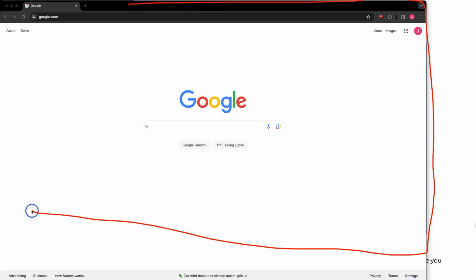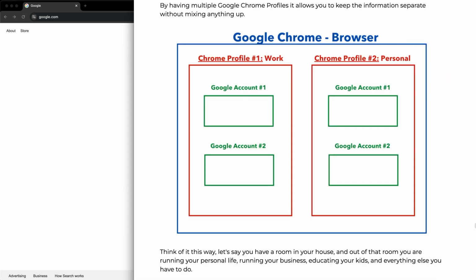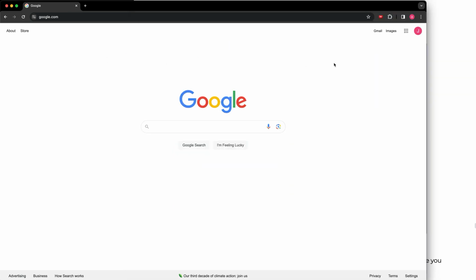So this is the actual Google Chrome browser that allows me to access the internet, okay? So you have your browser, and then within your browser, you'll see on here, Chrome Profile 1, Chrome Profile 2, right? So that's in the red over there. Now, let me show you exactly where these profiles are going to be located.